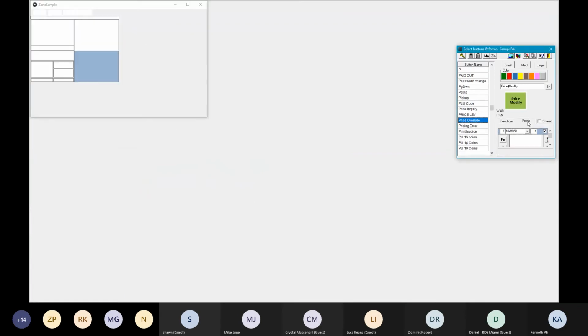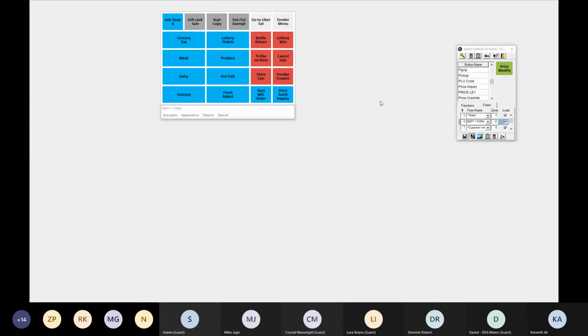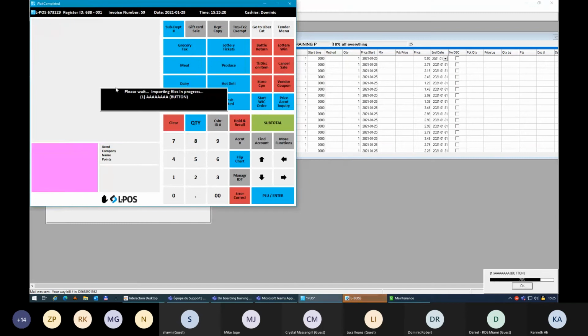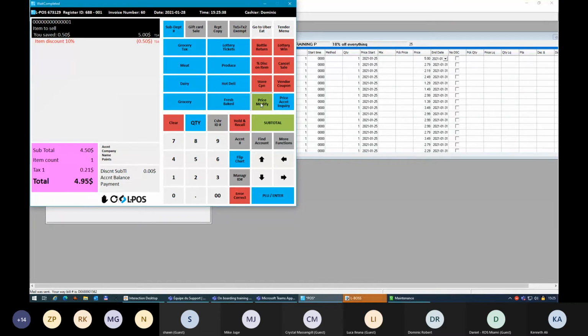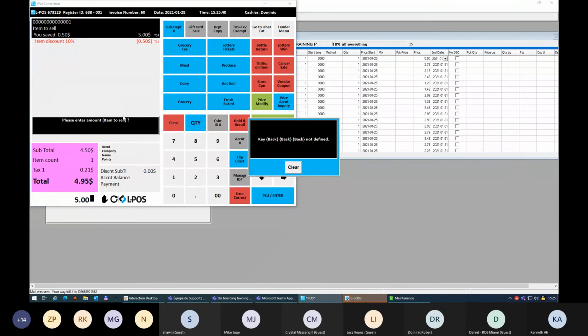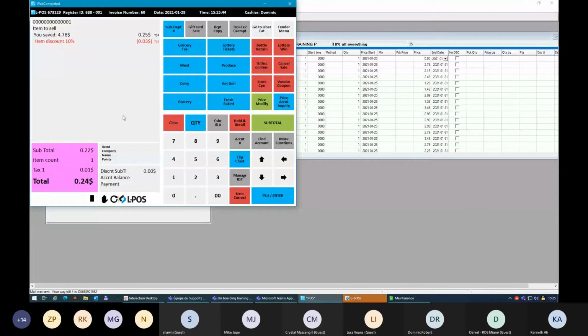Price override. It was called price modify. So I'll remove my wick button since I will not be doing wick. Here, I try to change this from 25 cents, oh, I can't erase. And it did work. So I did something wrong.